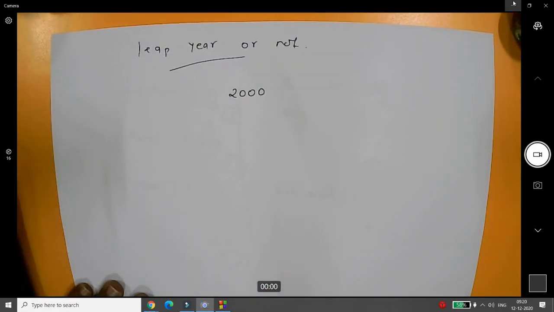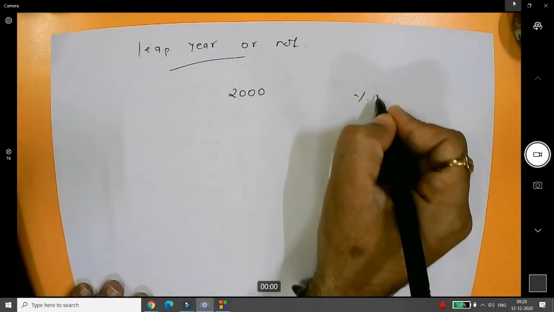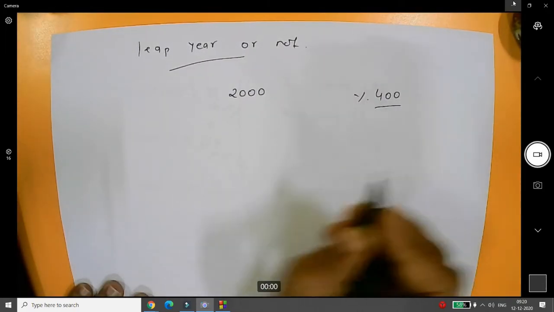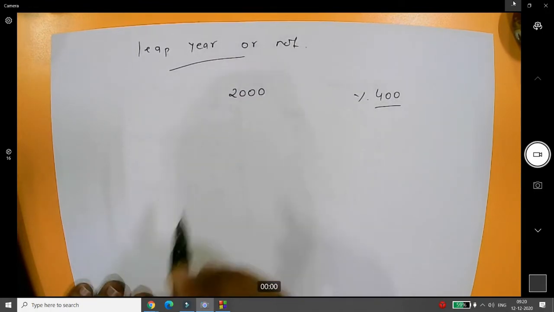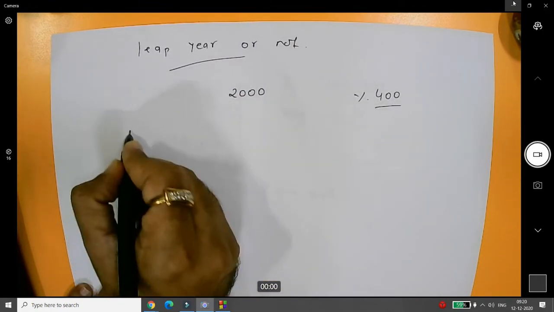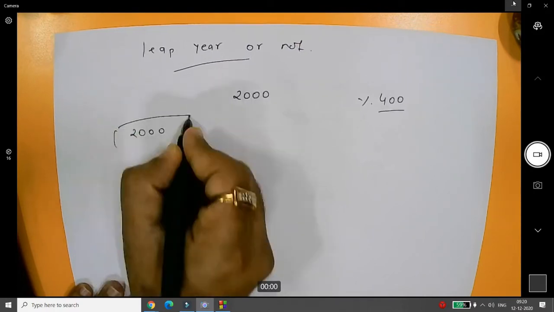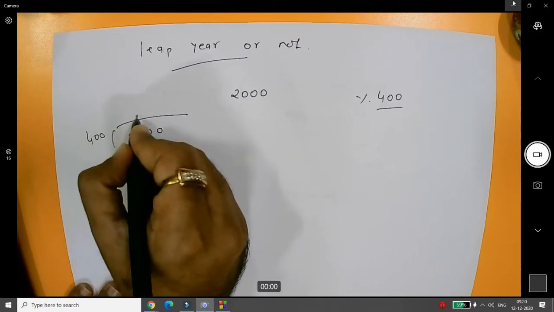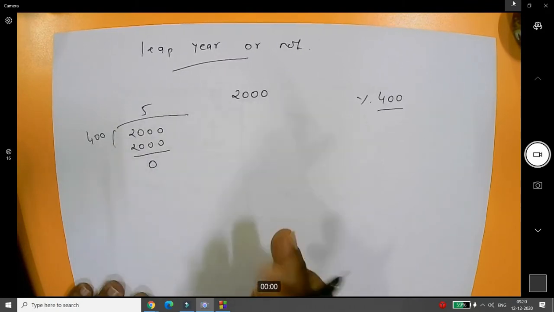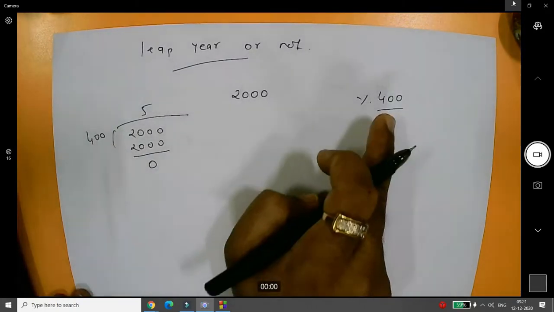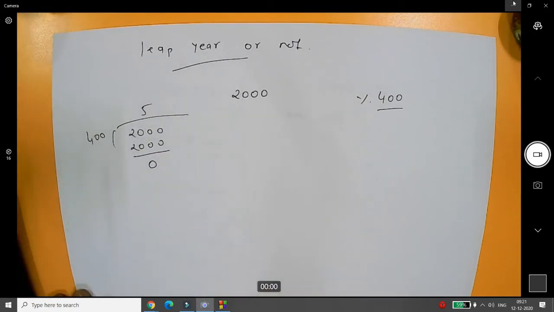How can we say that it is a leap year? Because the first condition is modulo by 400. Any year which is divisible by 400 is a leap year. How can we say that it is divisible by 400? Suppose you write 2000 modulo 400, you will get the remainder 0. So any year which is divisible by 400 is a leap year.